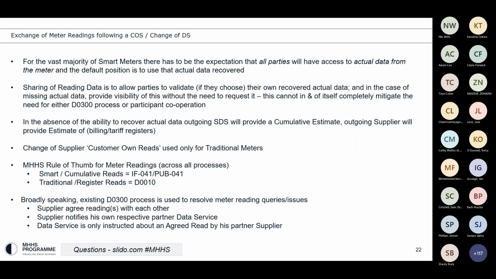We'll look at this in a bit more detail on the map, but broadly speaking, the existing D300 process will be used exactly as it is today to resolve issues or queries around transfer readings. The principles are the same. The suppliers agree the readings with each other, and the supplier notifies their respective partner data service, and a data service is only taking instruction about an agreed read from its partner supplier. So again, not too dissimilar to the way things work today.